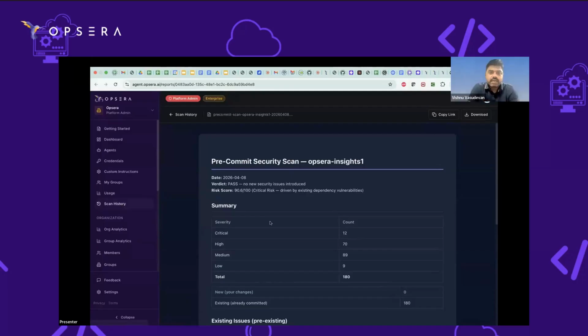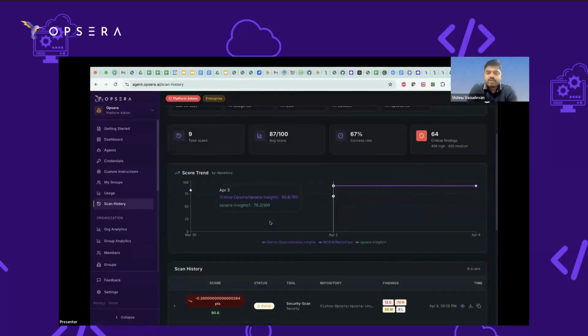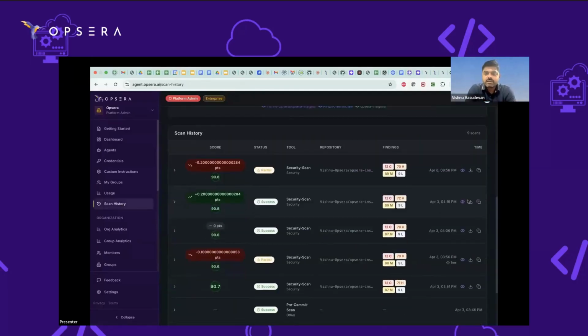And you can also look at the scan history here, and you will be able to see exactly what happened. And you can also download this report.